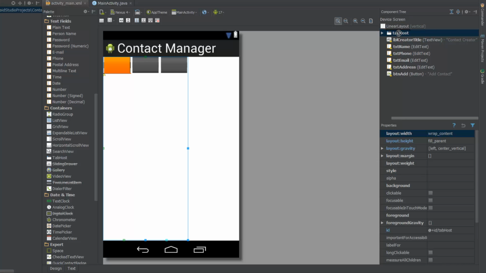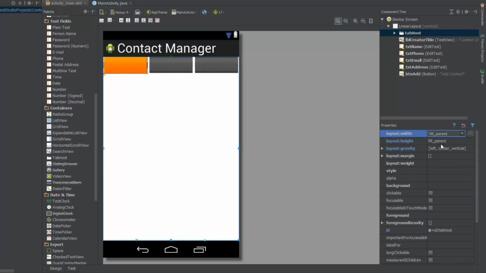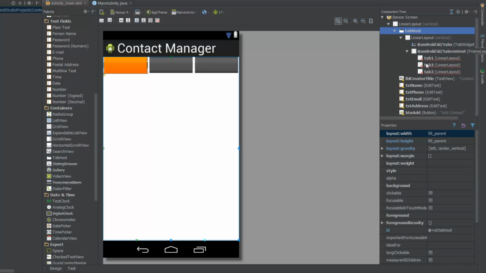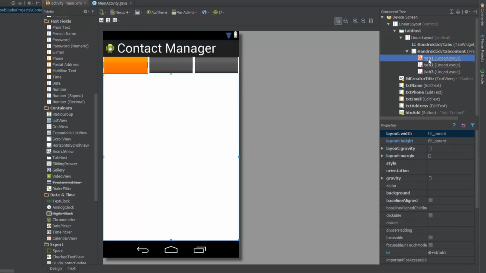So actually, yeah, okay, we can leave that in the linear layout here, but I'm gonna get to this in a second. So first I actually have to make this fill the parent here as well. So we're just gonna do fill parent like that. Then I'm gonna expand this right here, and you're gonna see that there are quite some layouts in here. So we have the tab content right here, and this is basically the important part. So this one here is gonna be a linear layout, which is gonna be vertical. We have to remember that.